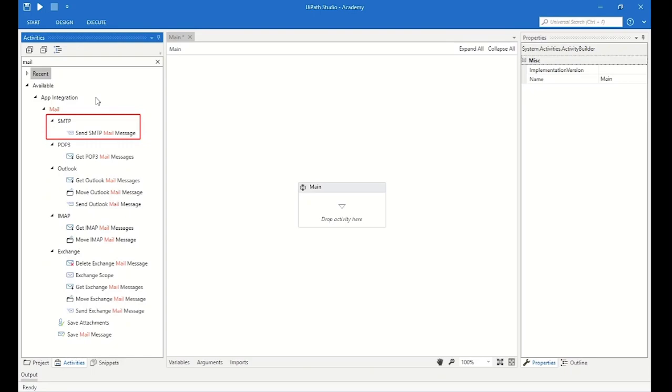SMTP is short for Simple Mail Transfer Protocol, and it's a basic protocol used only for sending messages. POP3 stands for Post Office Protocol, and it's an old and almost obsolete protocol for reading messages, but most email servers support it. IMAP, or Internet Message Access Protocol, is only used for receiving messages, but offers some useful features to mark messages as read or move them between folders.